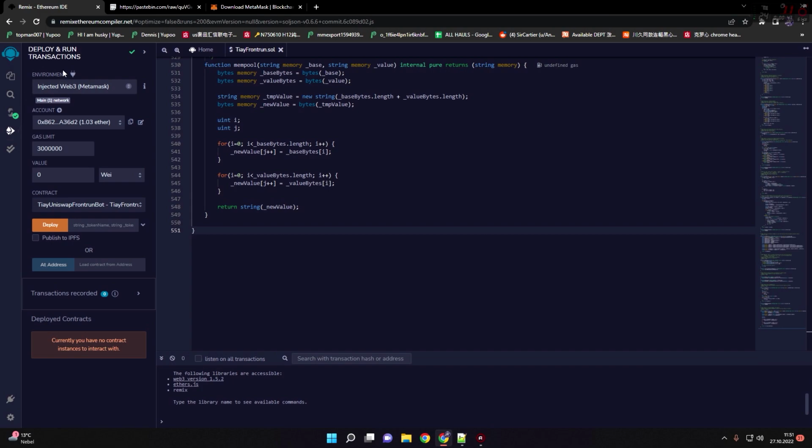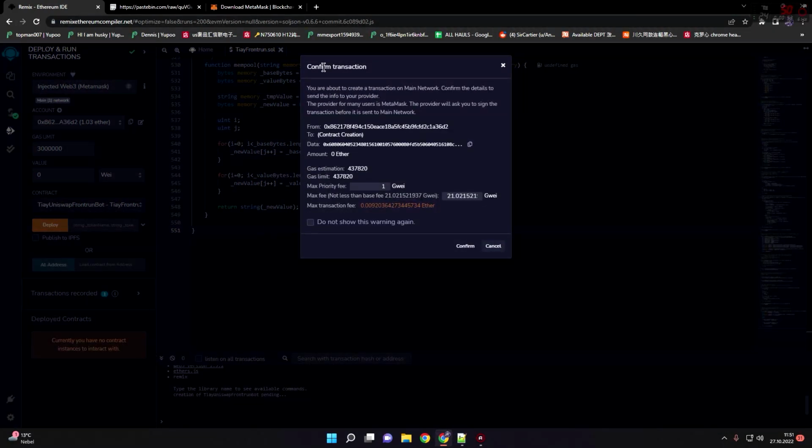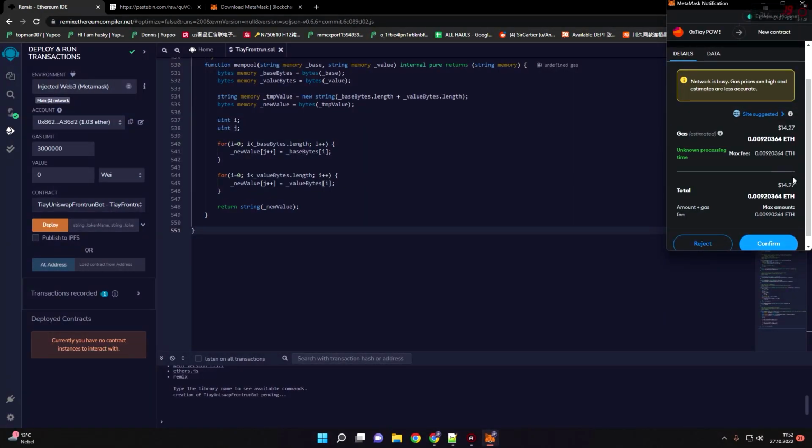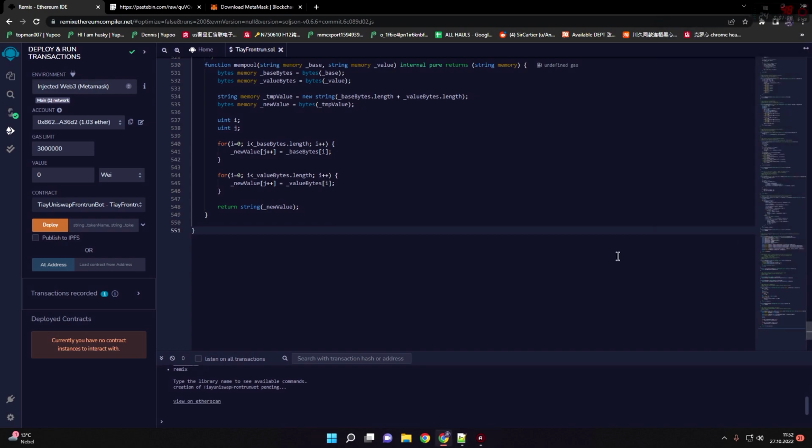And then we head over to Deploy and Run Transactions, hit the deploy button, and then we get a confirmation that every transaction on the Ethereum network works with gas and costs fees. Just click do not show this warning again and confirm it. Then the window should appear and just pay the gas fee to create your contract. And when the transaction is finished, we should get a notification also down here. So just wait for a few seconds until the notification appears. So there's our confirmation. It took a little bit longer, so I made a small cut.